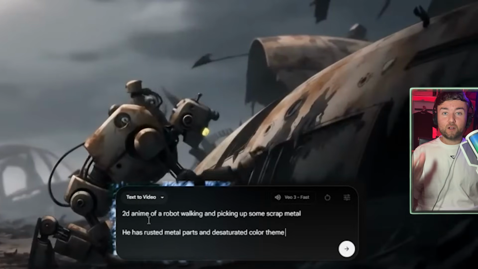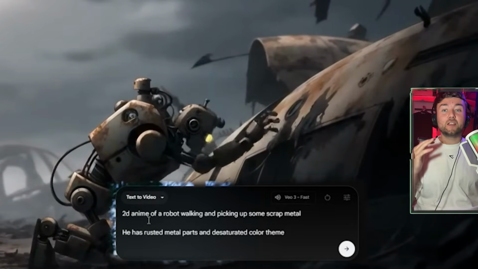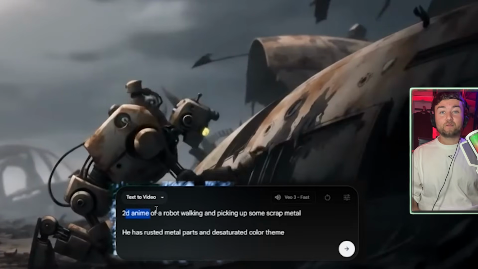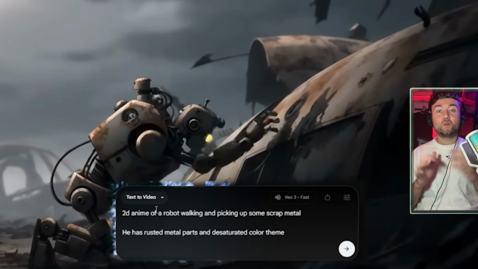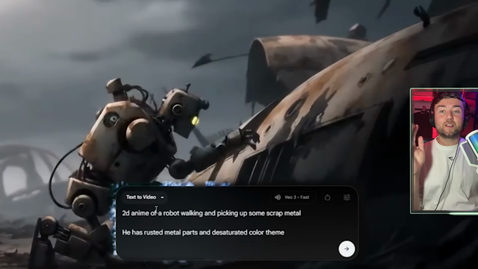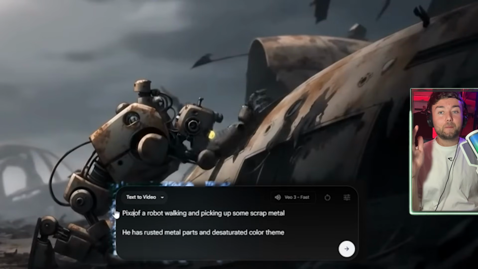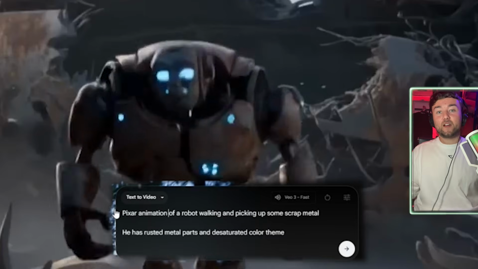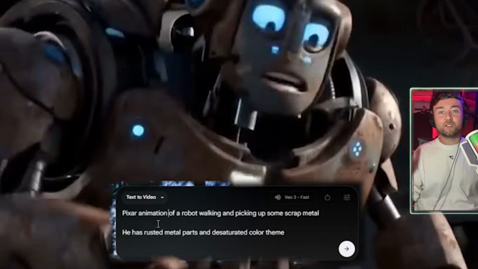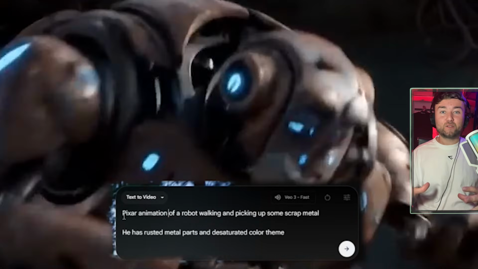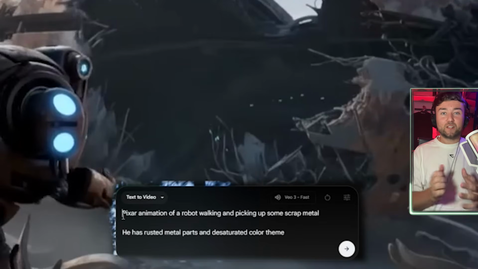Now, one important thing when it comes to changing the animation style of videos, you want to make sure you put this at the start of your prompt. Prompt hierarchy is really important when it comes to styles, so you want to make sure that you include, for example, that Pixar one, Pixar animation at the start, and then write the rest of your prompt of what you actually want the video to be. Otherwise, you're going to get varied results, and sometimes you might not get the animation that you're actually looking for.